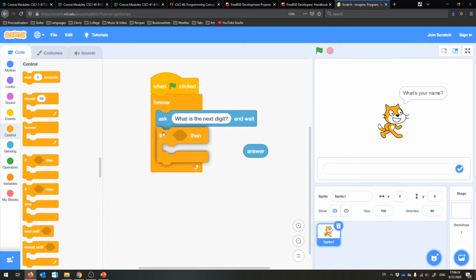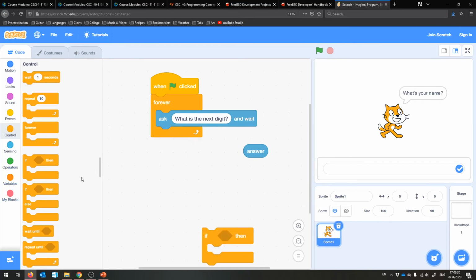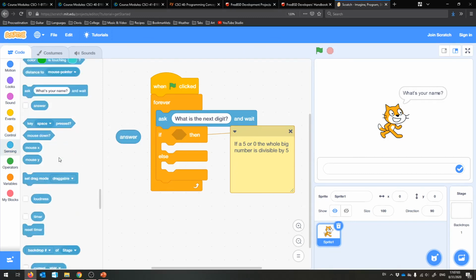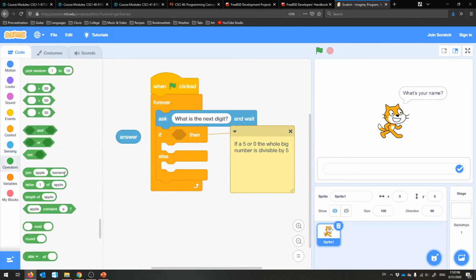And if it was a 5 or a 0, well then it's divisible by 5. We actually could use an else. So delete. The whole big number that the user has been typing is divisible by 5. Okay? So we need to check that. So if the answer that the user typed into this question was 5 or a 0, then it's divisible by 5.